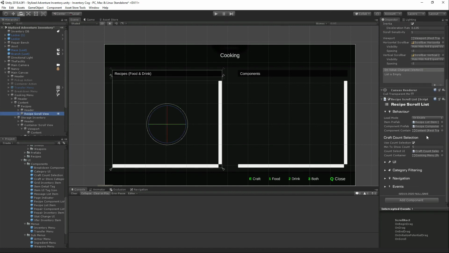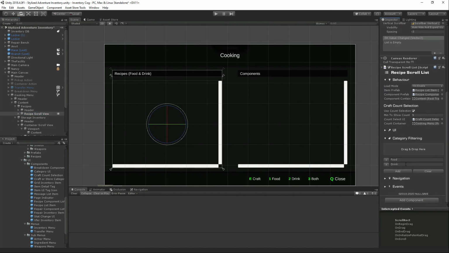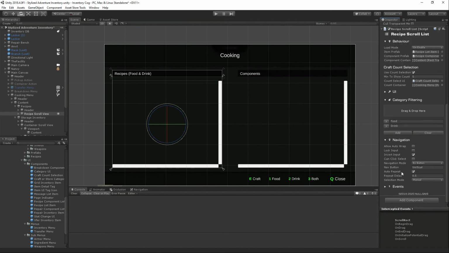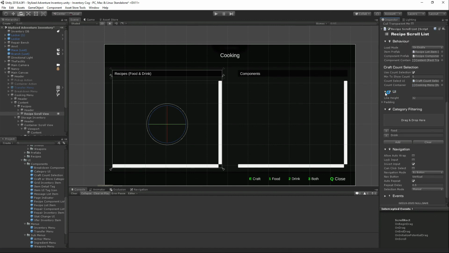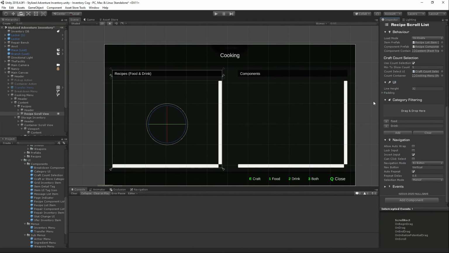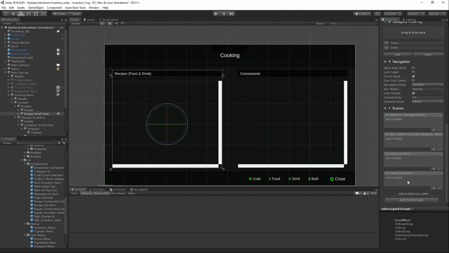And because of the filtering, you can do the same thing. So you can do only food and drink in this one, or I could have done only armor. Again, the same sort of navigation, the same UI setup that we've seen in other lists and events as well. So that's a quick overview of how to do all of these different items. They're really quick and easy to integrate.